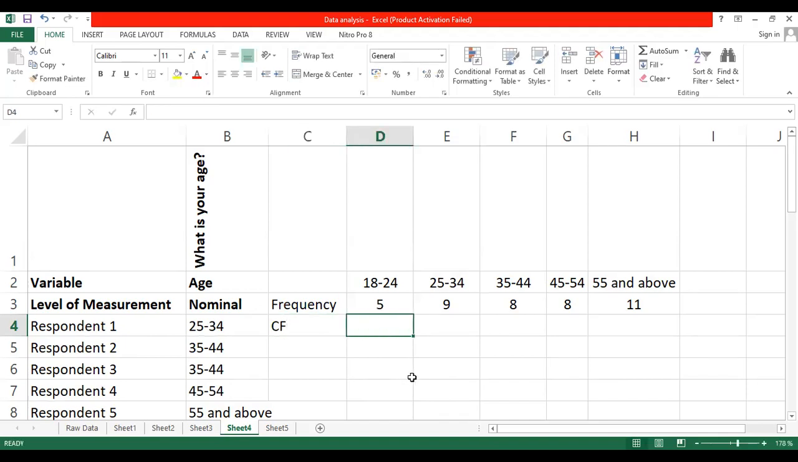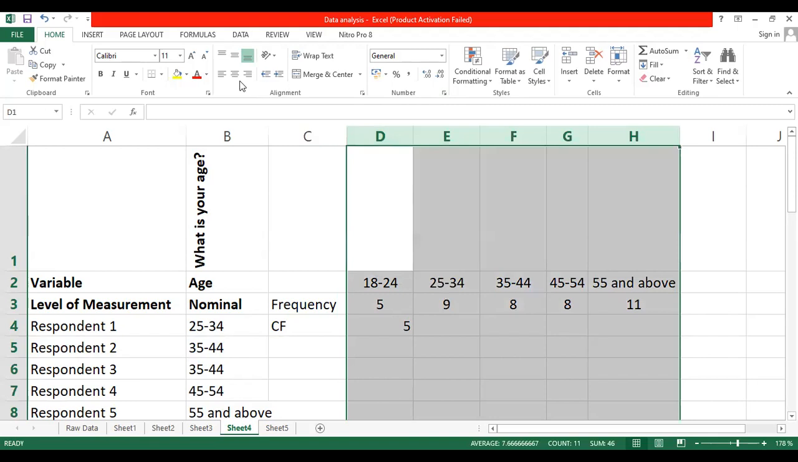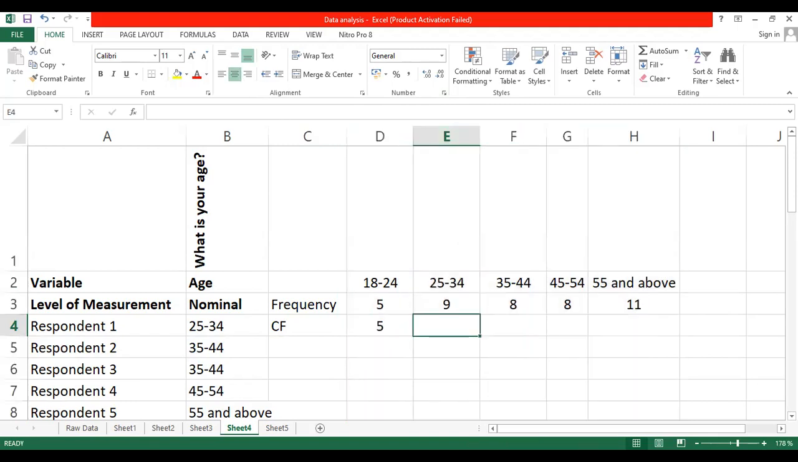The cumulative frequency, the first cell is having 5. So I'll put 5. Then the second cell is having 9. So I'll take what I have in the first cell and add to what I'm having in the second cell. So I'll take 5 plus 9, which is 14. That's the cumulative. We are adding the values cumulatively from the first cell to the last cell.